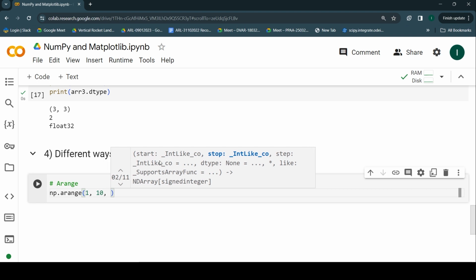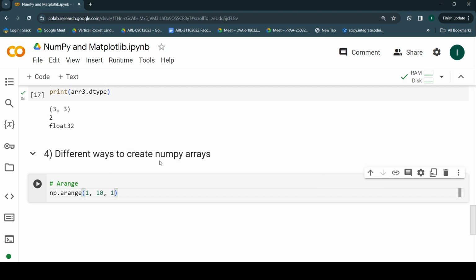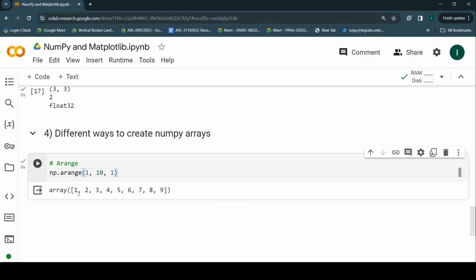And then what is the step size? I want to skip 1 unit. So it's going to be 1, 2, 3, 4, 5, 6, 7, 8, 9. By default, it's always 1. So I'm going to keep it 1 only over here. Even if I don't write it, it's going to be 1. Let's check the output. You can see that we are getting 1, 2, 3, 4, 5, 6, 7, 8, 9. This is something that we wanted: a 1D array with the values in between 1 to 9. And we have created this with the help of this arange functionality.